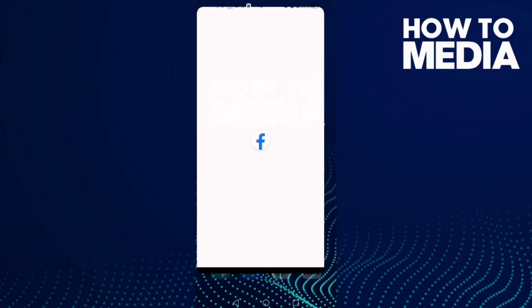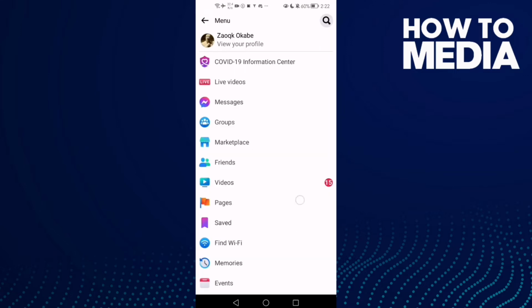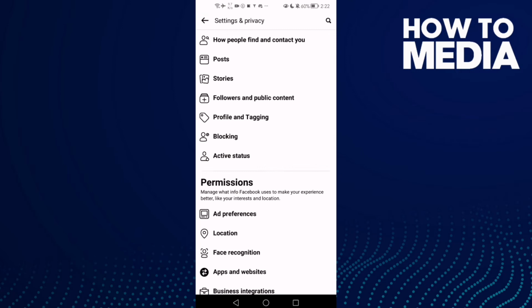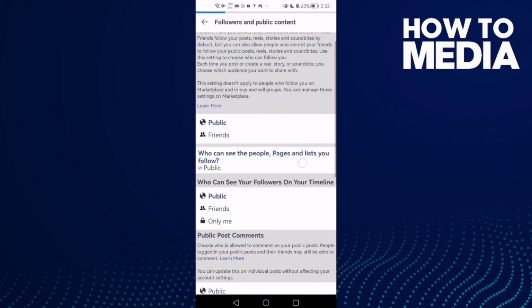First thing, go to Facebook Lite. Here you will find these three lines in the top corner. Click on it and go down until you find settings, and here you will find followers and public content. Click on it and go down.